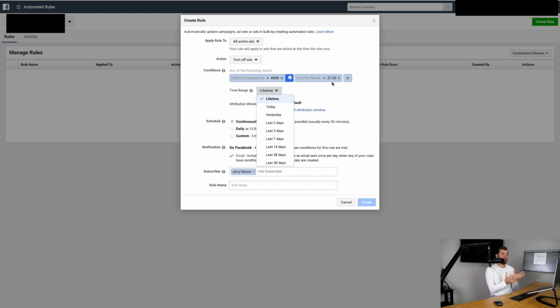Now, you guys should not create automated rules unless you have some data, unless you know what's going on in your area, unless you know what's going on in your ads. Okay, so let's go ahead and do last 3 days. Run this continuously every 30 minutes. You can do that. You can do it daily at 12 o'clock. This is what I like to do. I like to do it once a day and just shut them off.